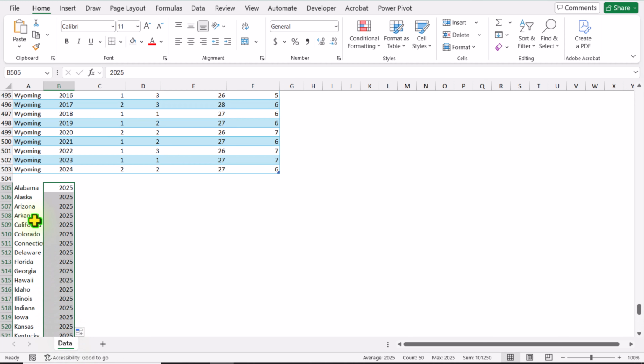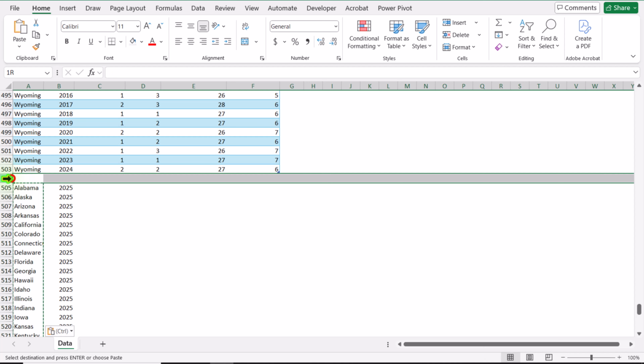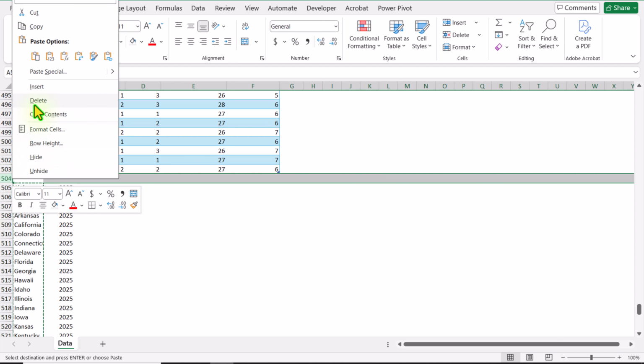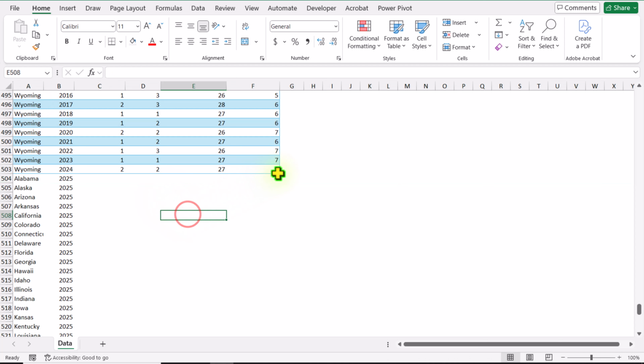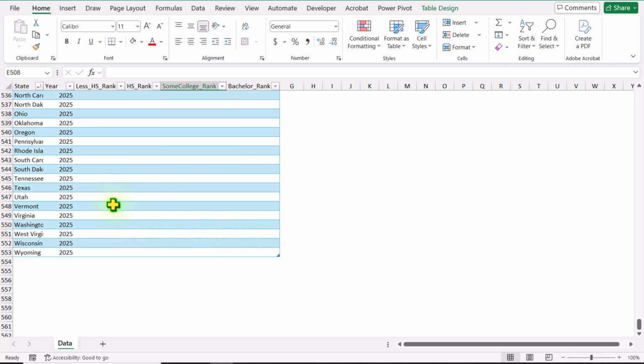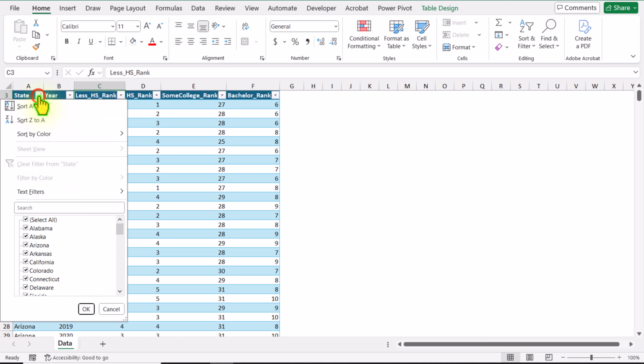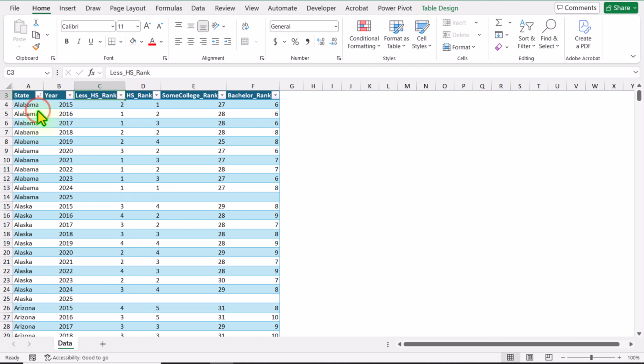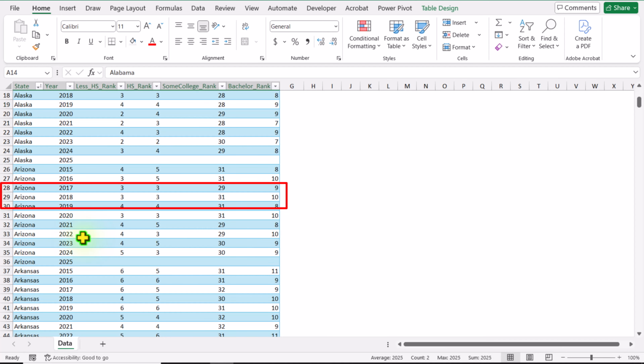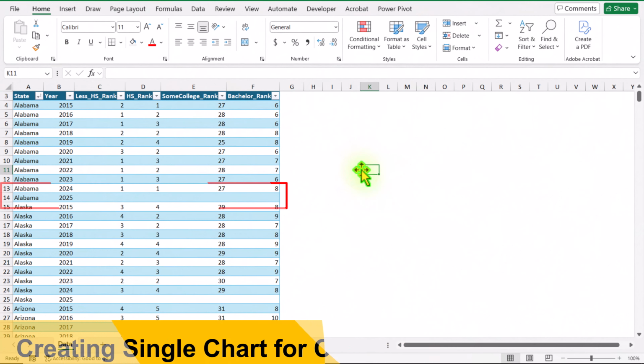Next, I will select the state, simply hit Ctrl C, right click, paste as values. Now we don't need this extra blank row, simply right click and delete. And now we need to increase the range of our table. Now click here, Control up arrow key, click on the state filter and simply sort A to Z. Now you can see after every state we have a blank row inserted. Now our dataset is ready.